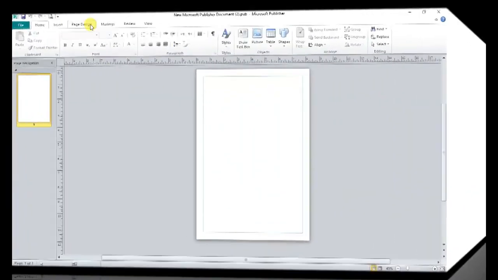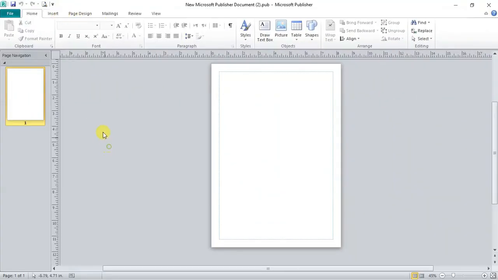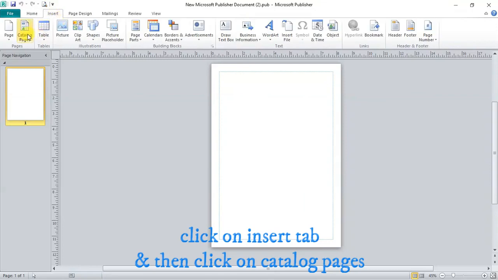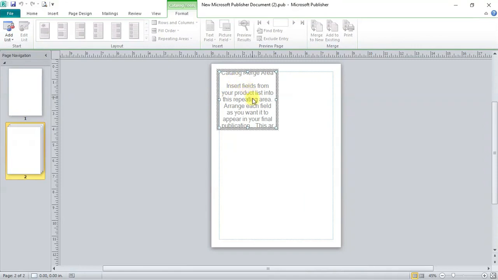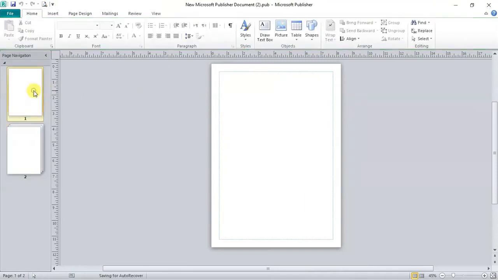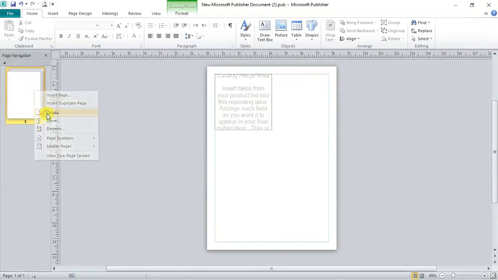Open Publisher, go to Quick Toolbar ribbon above, click on Insert tab and click on Catalog Pages. A catalog merge area will appear, as you can see here. Now delete this first page above catalog.